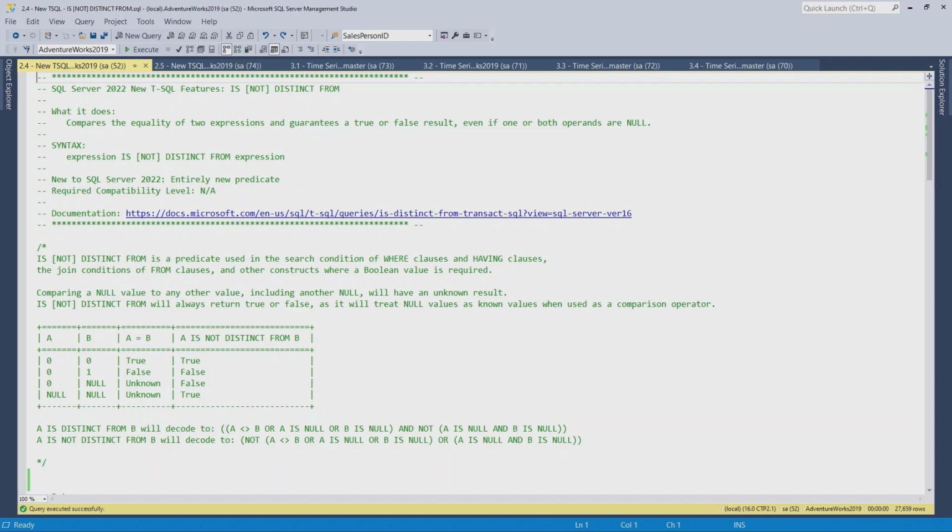Is distinct from is an ANSI SQL standard predicate now supported in SQL 2022. This compares the equality of two expressions and guarantees a true or false result even if one or both values are null. Remember, comparing a null value to any other value, including another null, returns an unknown result with the equality and inequality operators we just looked at. Is distinct from and is not distinct from will always return true or false because it treats null values as known values during comparison. This means we can use is not distinct from as a replacement for equality and is distinct from as a replacement for inequality operators when searching for values which may be null.